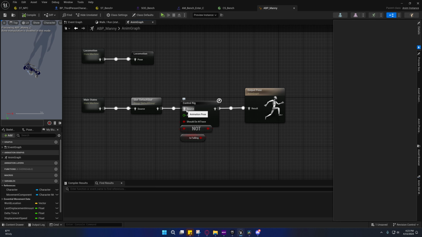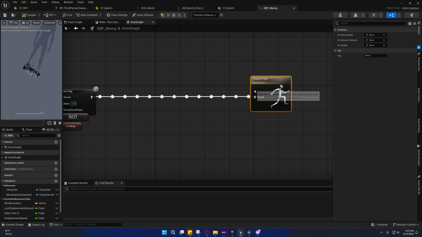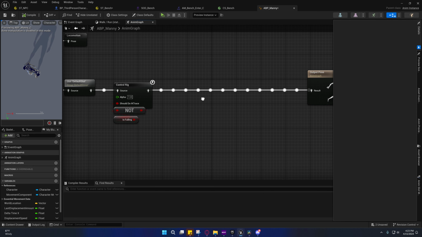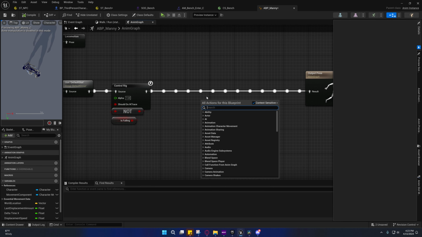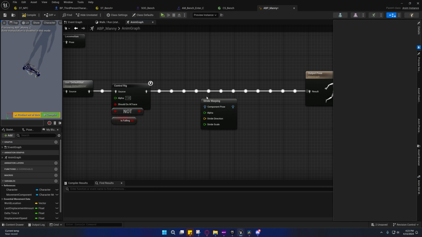I think we should probably place this after the control rig. So right click inside of here. I don't know why my right click is bugging out. And just search for stride warping.